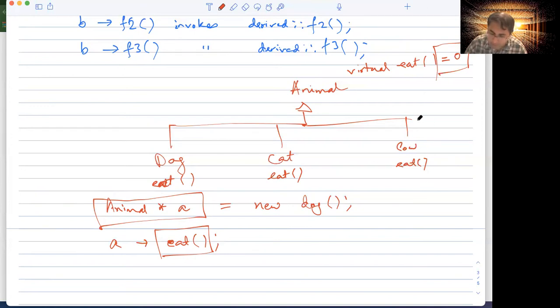Because all I need to do is just keep on extending. As long as I define this as per this new species, I'm perfectly fine, and the program is going to be fine. If I replace this dog with a cow now, the program is not going to have any problem whatsoever. Because by having this virtual eat here, I have made sure that every new species that comes into the picture, you have to explain how that animal is going to perform the eat function.